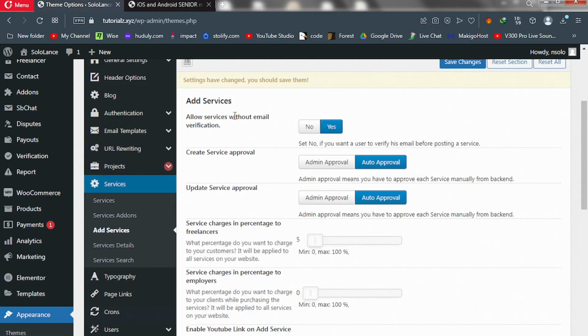We have add service. If you want to allow users to be able to create services without email verification, leave it as yes. But if you want users to verify their email before posting, set no. That way they have to verify their emails first before creating or posting a service. So I think this is the best option.